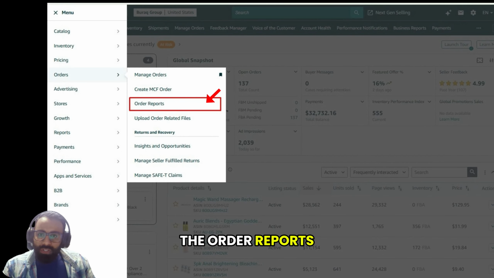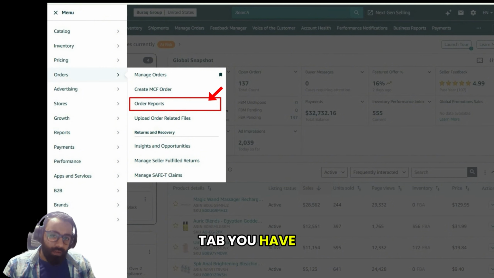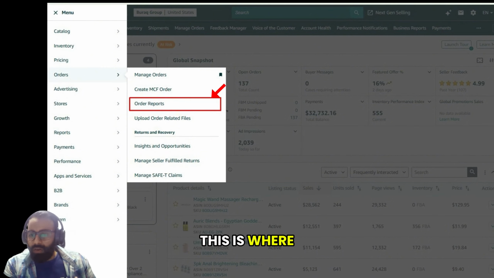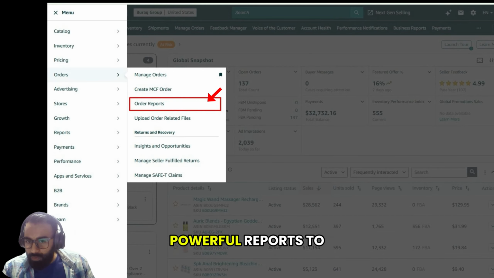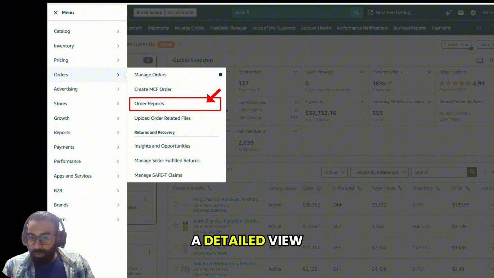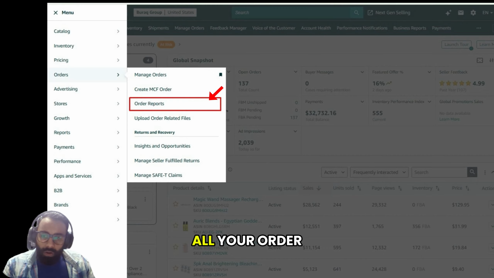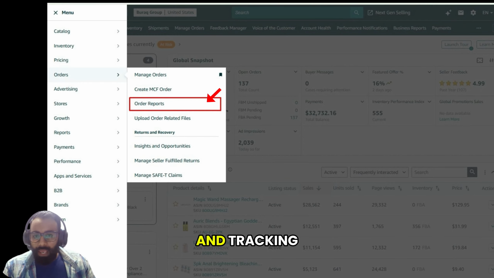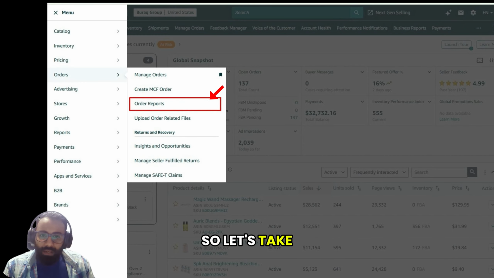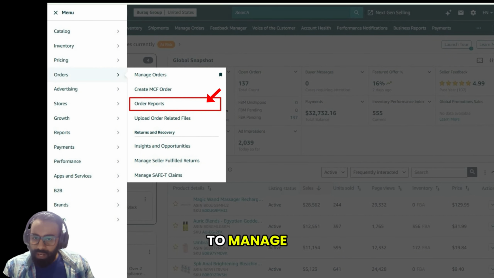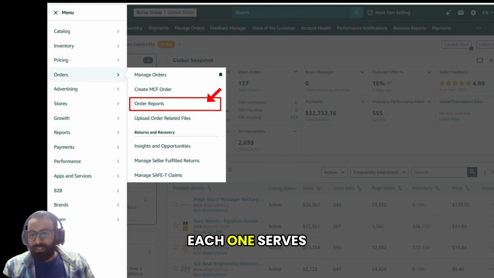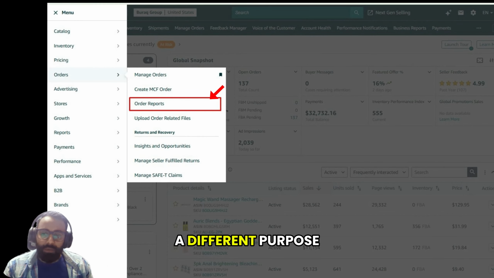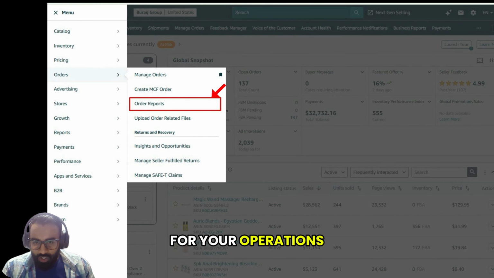So the next thing is order reports. In the order reports tab, this is where you can generate powerful reports to get a detailed view of all your order and item information, which is perfect for advanced analysis and tracking. So let's take a closer look at the specific reports you can generate to manage your business. Each one serves a different purpose for your operations.